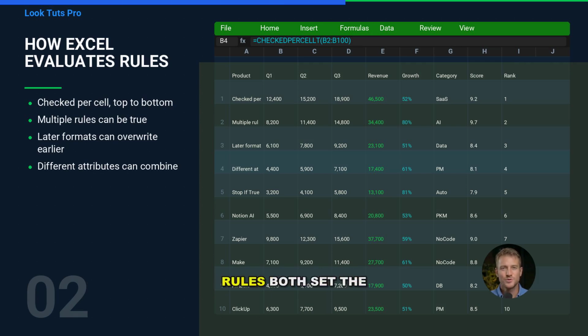And when two rules both set the same property, like fill color, the later applied format can overwrite the earlier one. But if one rule sets bold text and another sets a fill color, those can appear together because they affect different properties. So priority is really about which rule gets the final say on each formatting attribute. Once you think in attributes, fill, font, border, number format, most weird results become predictable.